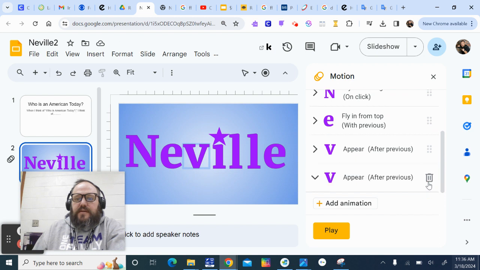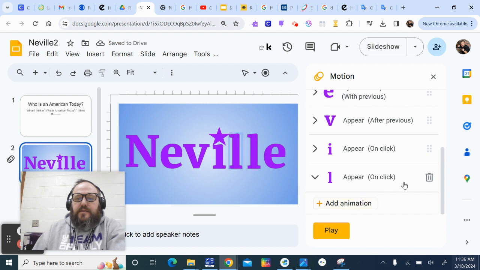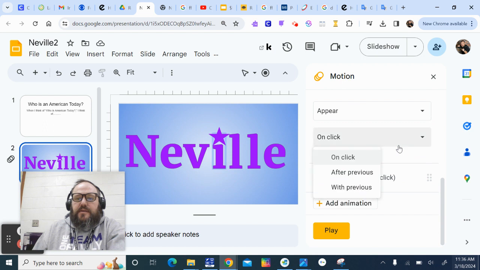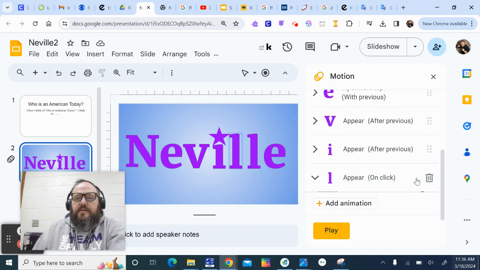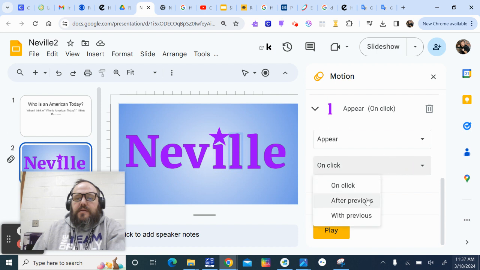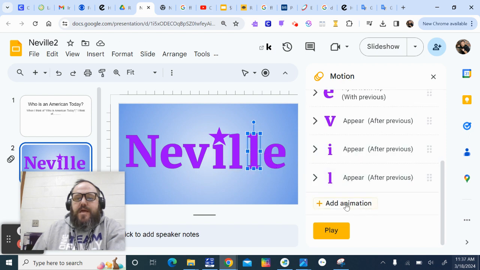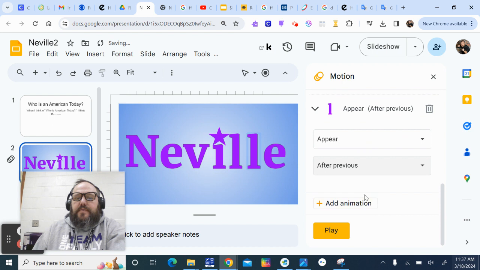Oh, whoops. And if you accidentally do one too many, like I just added a bunch, you can remove them. Okay, now we go to the L. And I don't want an on click. I want it with previous. And then the other L up here, after previous.